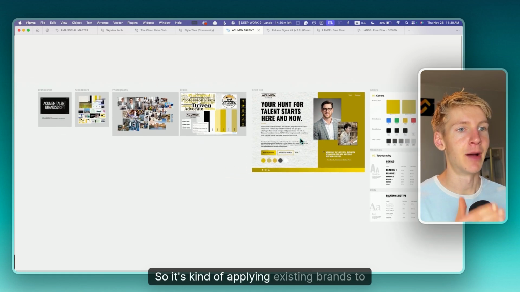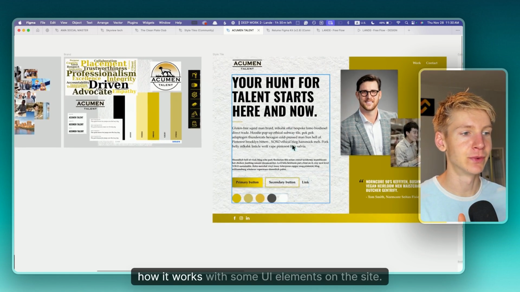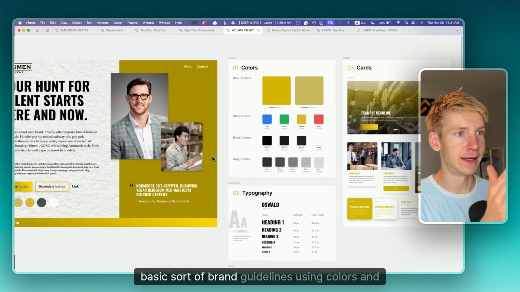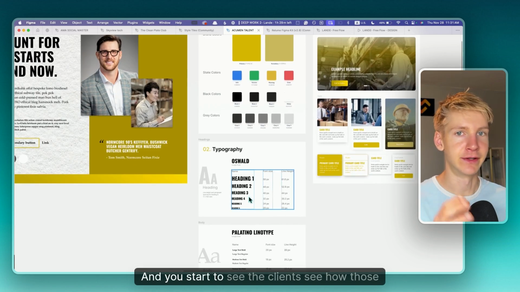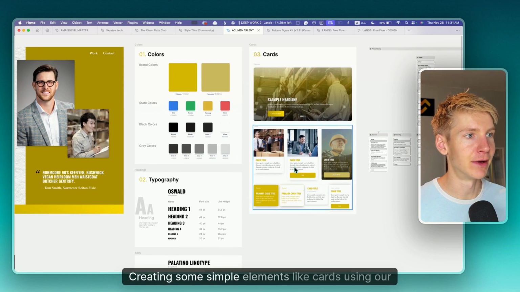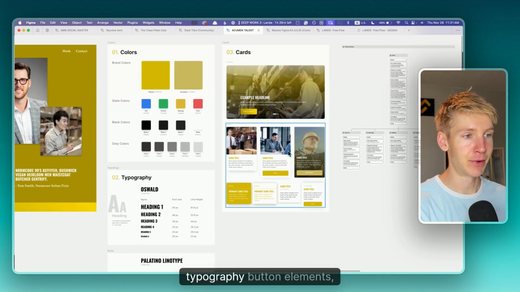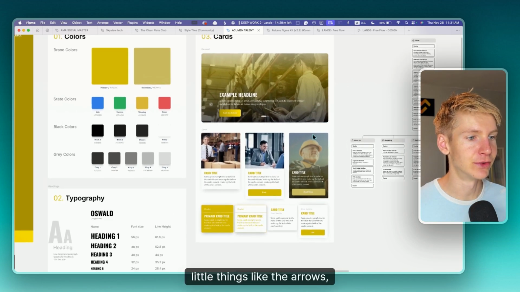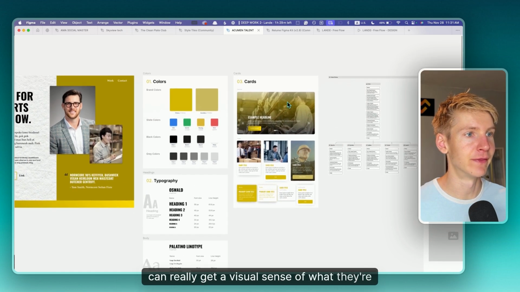So it's kind of applying existing branding to his assets and giving him a sense of how it works with some UI elements on the site. And then we go into creating basic brand guidelines using colors and typography. The client starts to see how those visual elements pair together, creating some simple elements like cards using our photography and typography, button elements, calls to action, little things like the arrows, and start to populate that with the color. And they can really get a visual sense of what they're going to get.